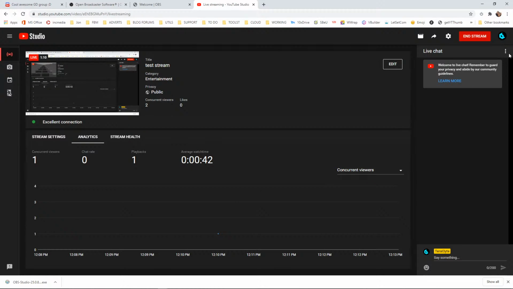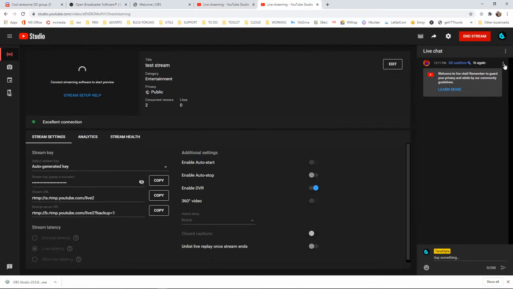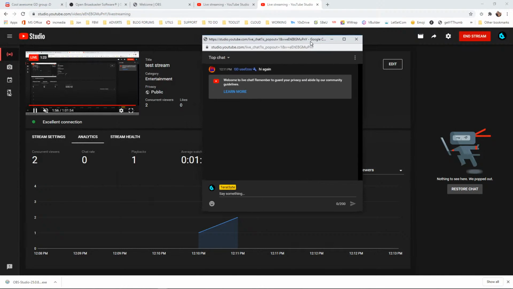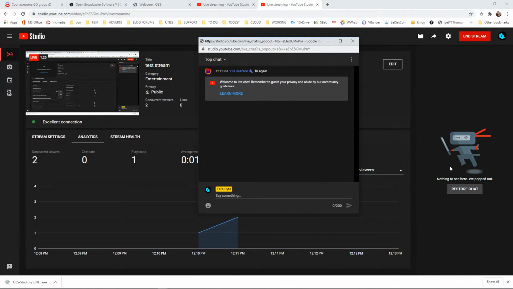So what you want to do is duplicate this so that this chat stays intact, but on this one you click pop out chat. This will turn the chat into a separate window, and as you can see here, it says we popped out.